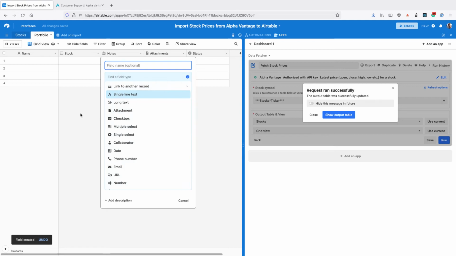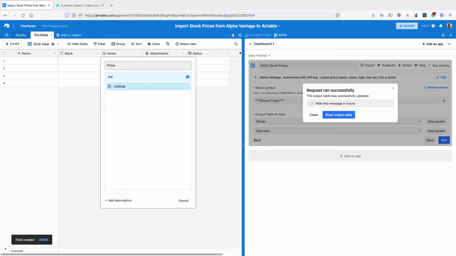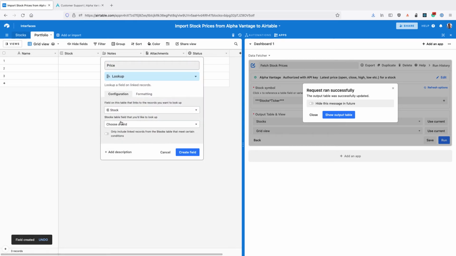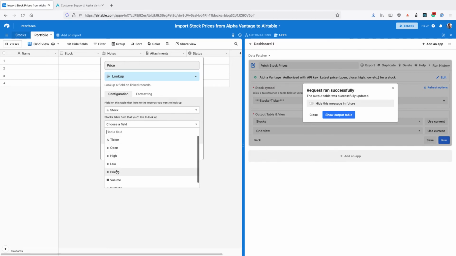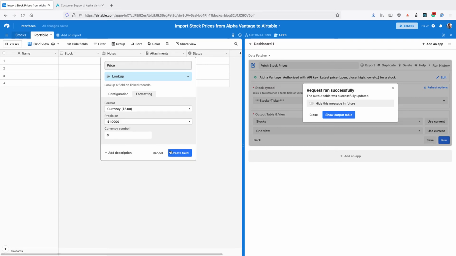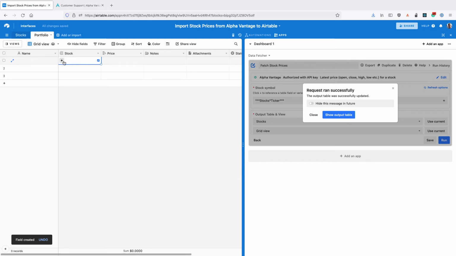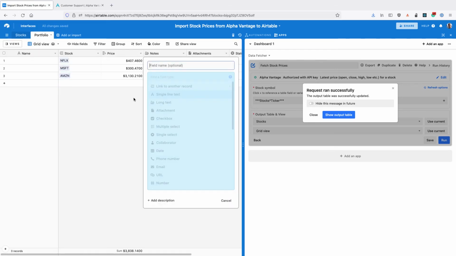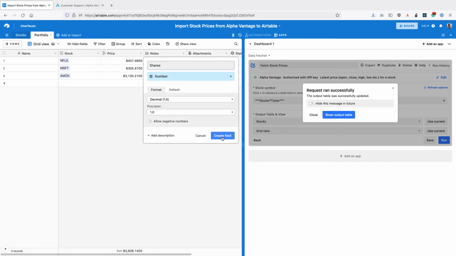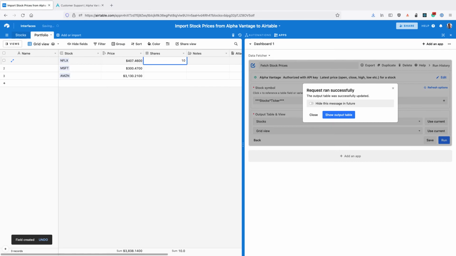Then add a field called Price, which is a lookup field of the stock price. Then we can add the stocks that we own. Then add the number of shares that we own as a new field with type number. So let's say we have 10, 6, 4.